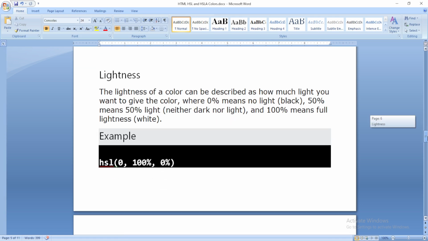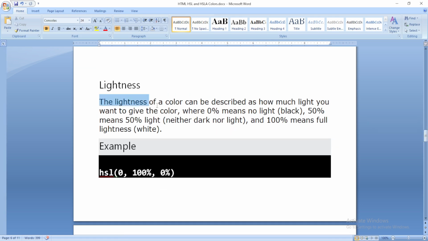So let's continue. Lightness. The lightness of a color can be described as how much light you want to give the color, where 0% means no light, black, 50% means 50% light, neither dark nor light, and 100% means full lightness, white. So you can see, this one controls the lightness, this one controls the saturation, this one controls the colors.